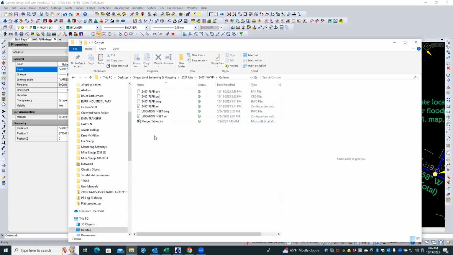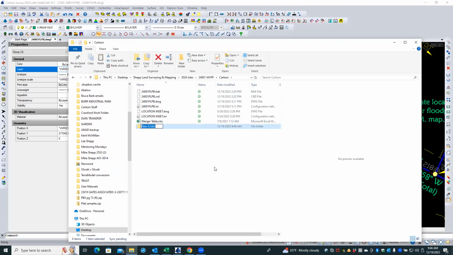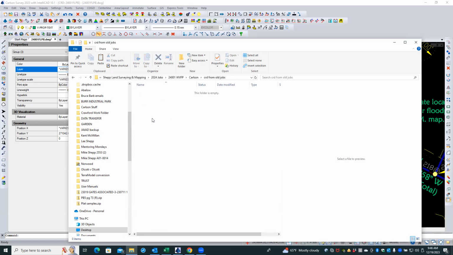Now, before you paste it there, I would go ahead and do a right click and choose new folder. And I would call that folder, while it is highlighted, just start typing CRD from old job. There you go. Click off of that down on the white space and then double click that folder after you do that. Now right click and paste.